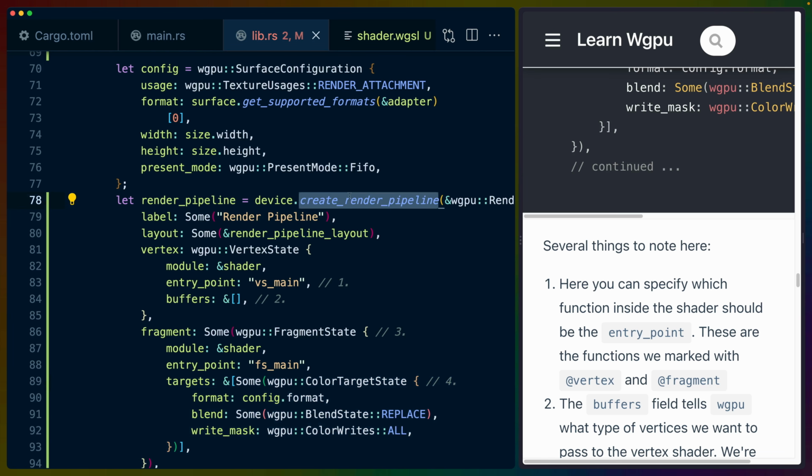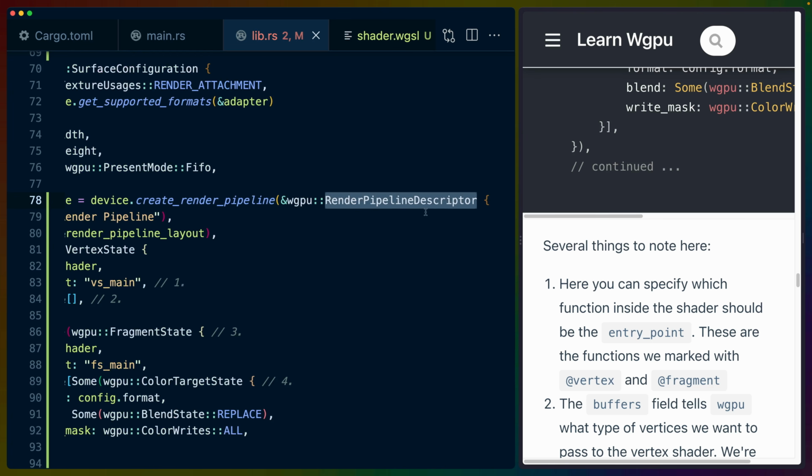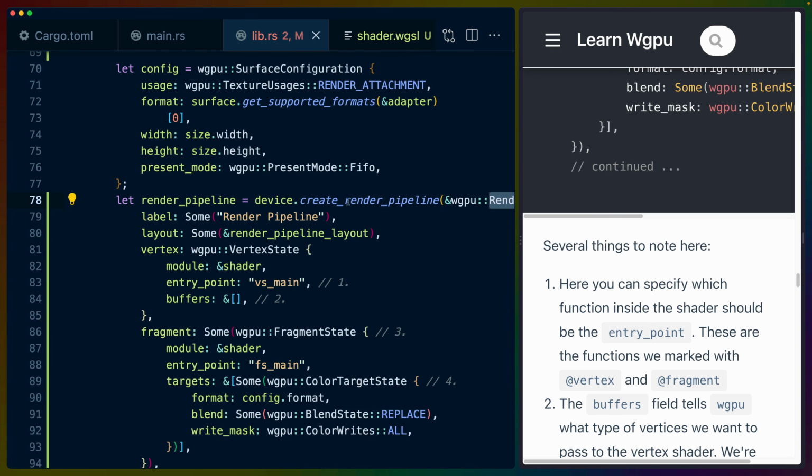We use our device to create a render pipeline. Again, this uses that familiar descriptor pattern: we get a descriptor struct and we pass that to the create function to tell it what kind of pipeline we want it to create. We can label it somehow. In this case, we just label it render pipeline.